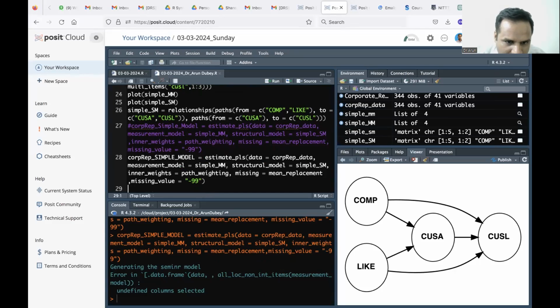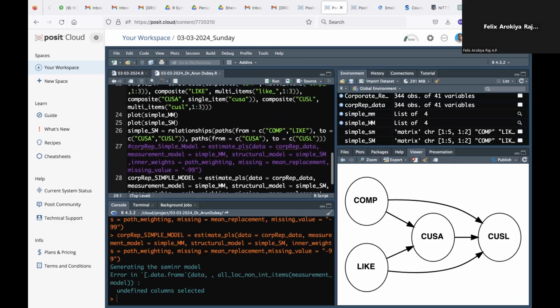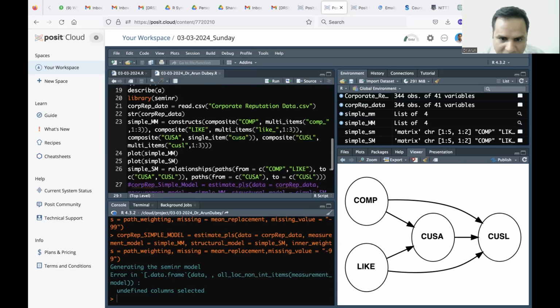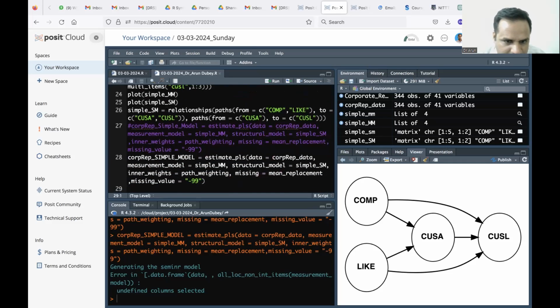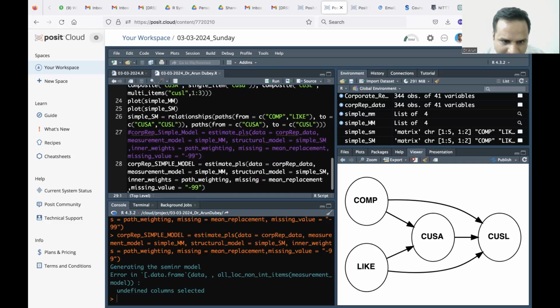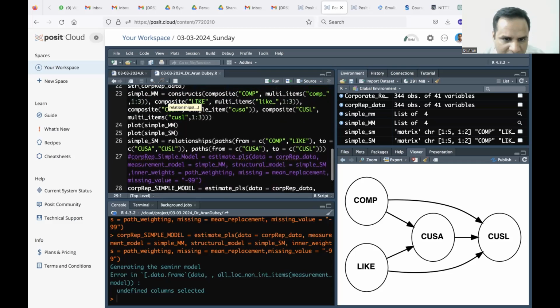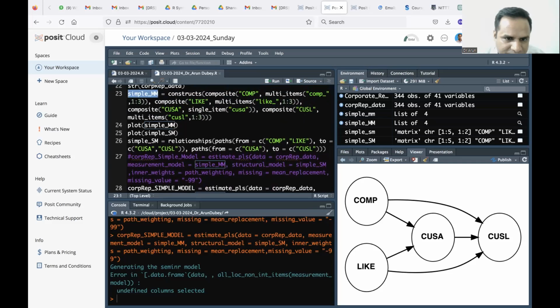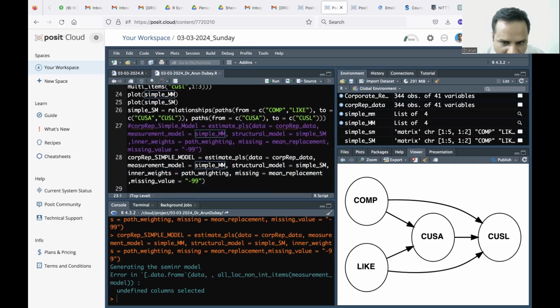Acha, just see corporate rep model estimate underscore PLS data. The name of the data file is corprep.data. Is it correct? Yes, sir. That is the variable I have given, sir. Okay. Let's match everything. Measurement model is equal to simple MM, structure model simple SM. Yes, this is correct. Okay, check one by one.